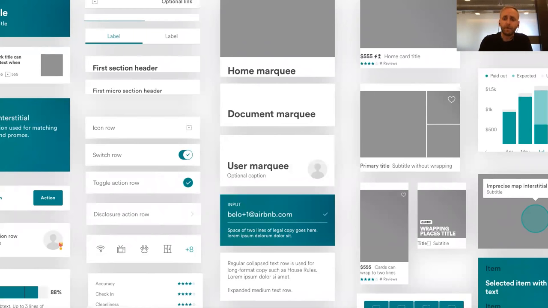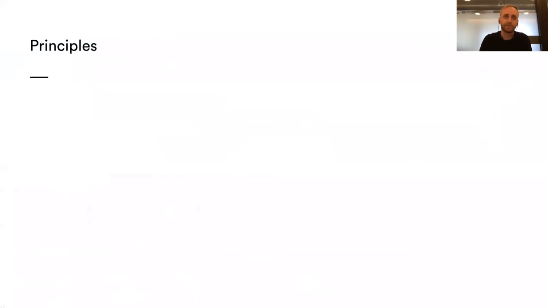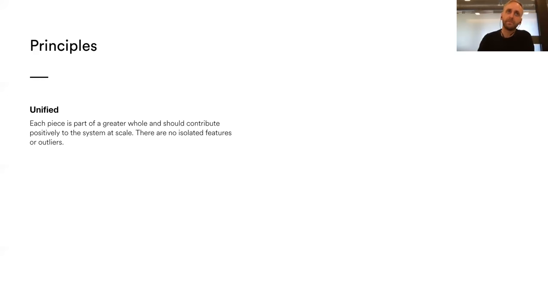Each of these components is really a functional expression of what it does. If you look at the examples, like in that second row or second column there, you see icon rows and switch rows and toggle action rows. These are named functionally, and they exist across platforms.